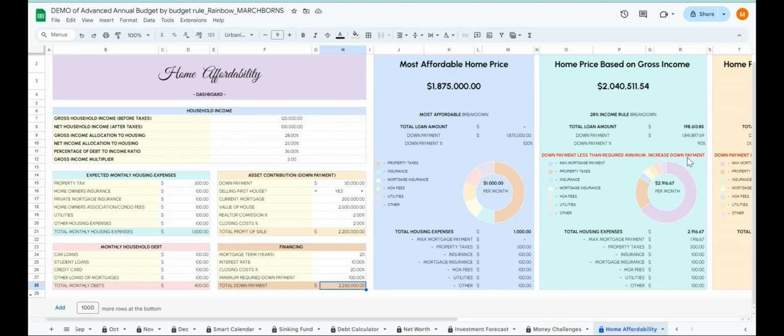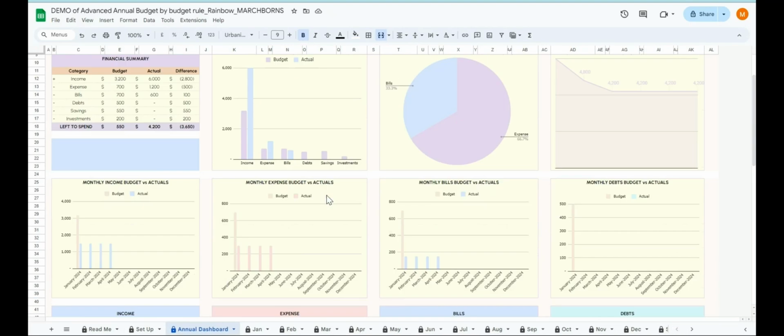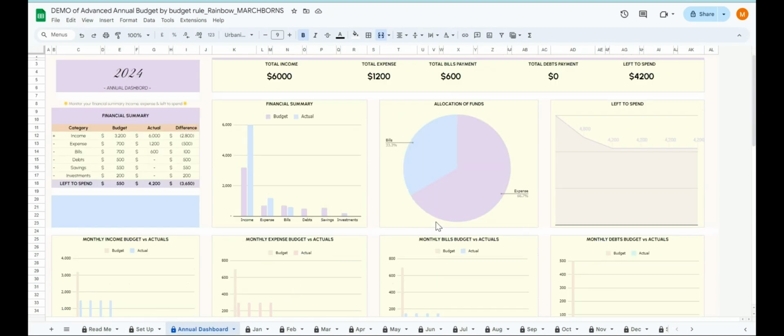Now that you saw the spreadsheet, let's go back to the annual dashboard. You do not need to enter any information in this tab. Everything is auto-populated. This tab is basically a summary of your yearly information. Here you will see your annual financial summary comparing your category budget versus actuals. To the right, you will see total annual income, annual expense, annual bills, annual debt payments, and left to spend.